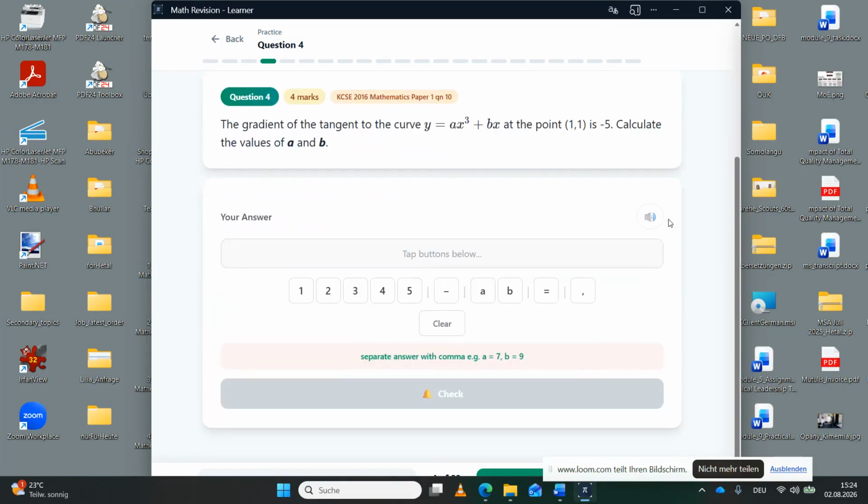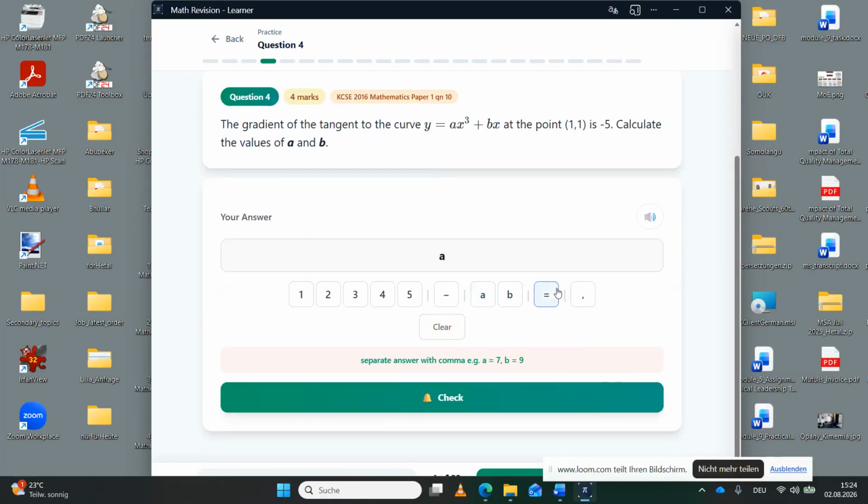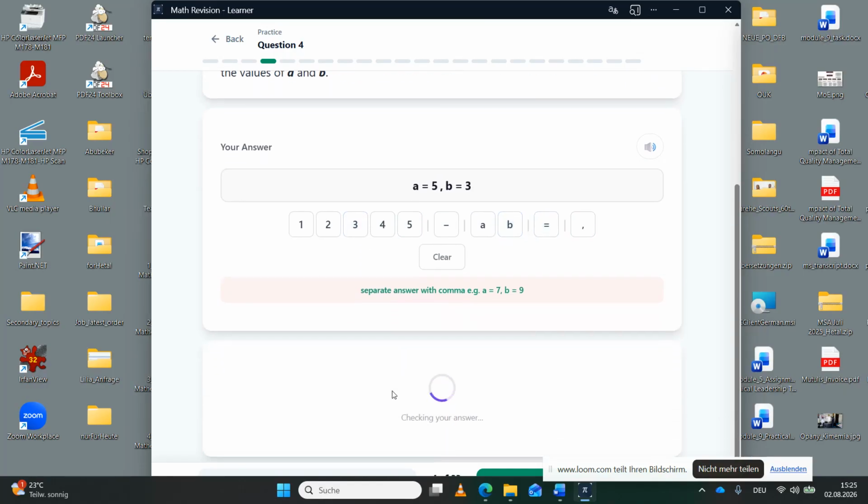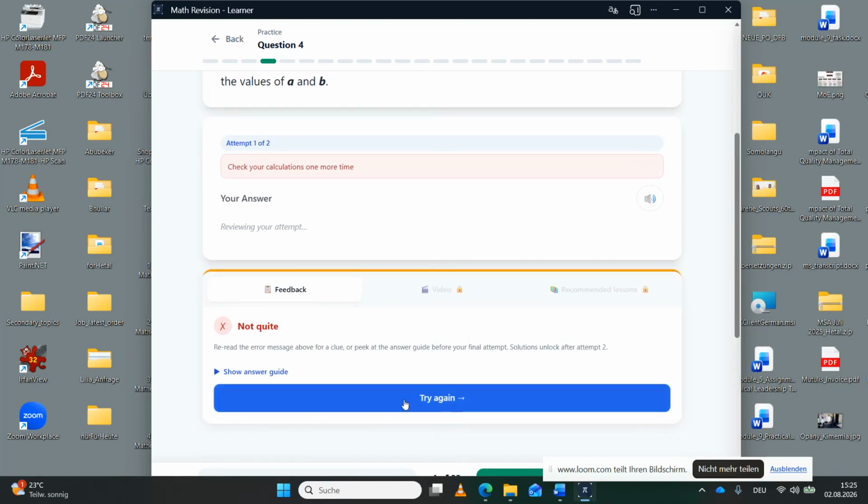To attempt the question, you need to know how the expected answer is supposed to look. So here we have the values of A and B separated by a comma. Let's enter an incorrect answer: A is equal to 5, comma, B is equal to 3. Let's check our answer. It's incorrect.